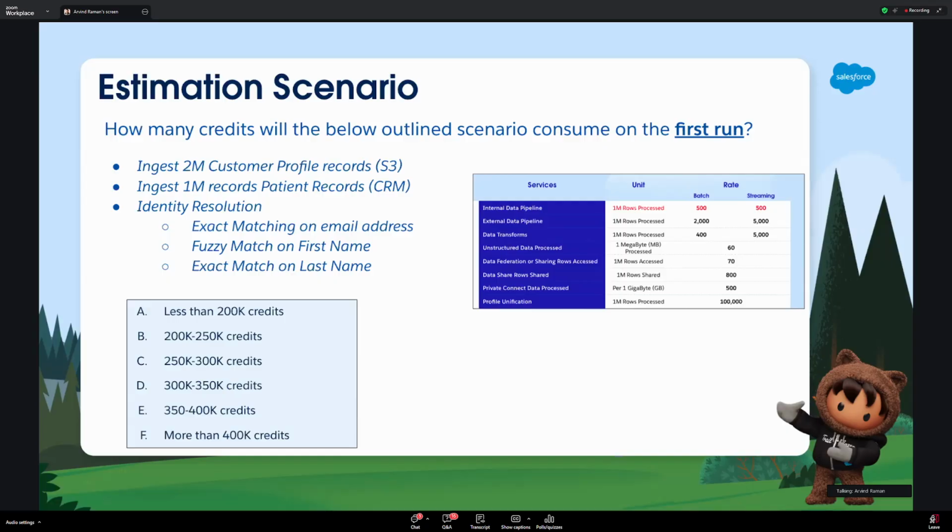I know we are almost 3 hours in, so please stay with us for a few more minutes. Again, you don't have to do the exact math, but based on your gut feel as well as the rate card that we shared earlier, what might that range be?